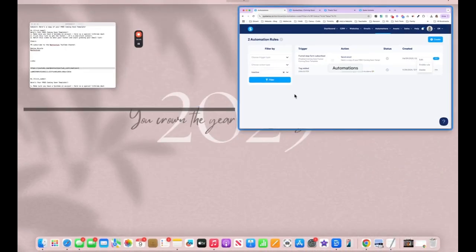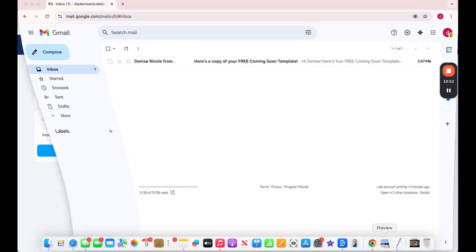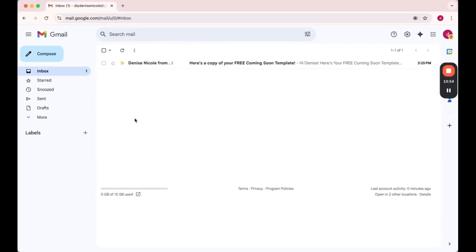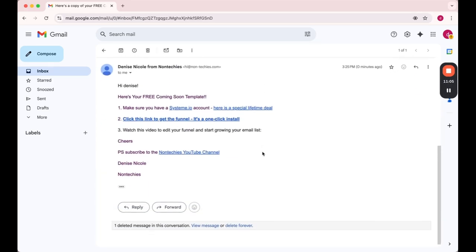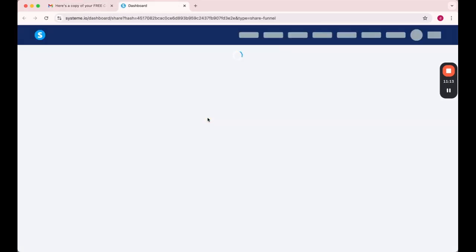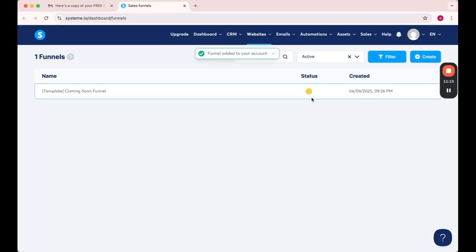But what we will do instead is we will open up this window to see the email has sent, and I'm going to click on this. It's going to open, and there it is. There is our coming soon funnel template. Just refresh again, it's there.